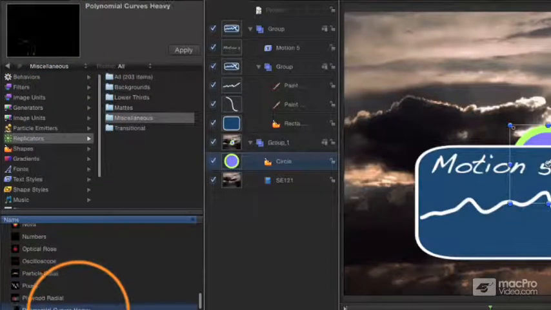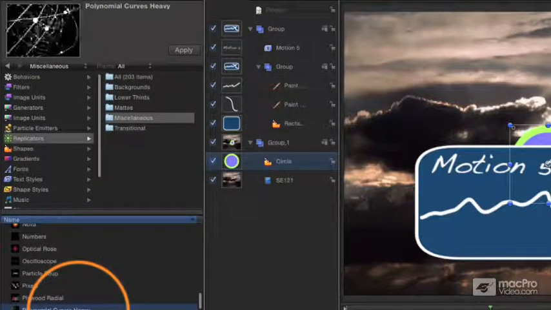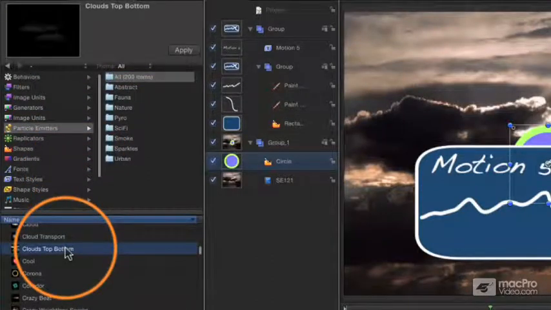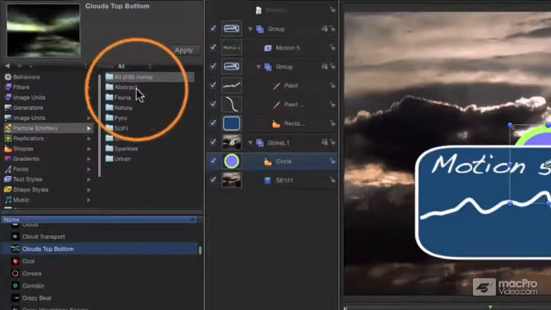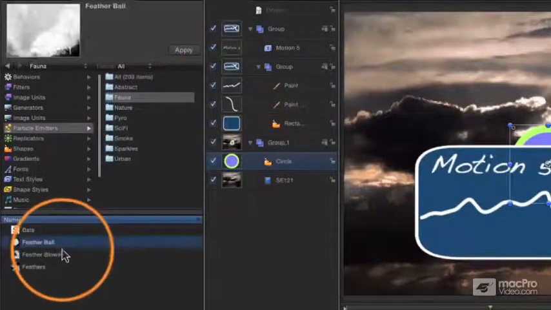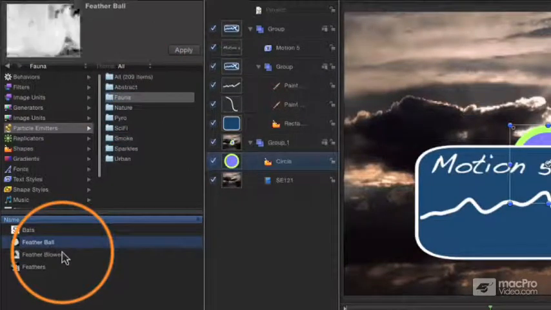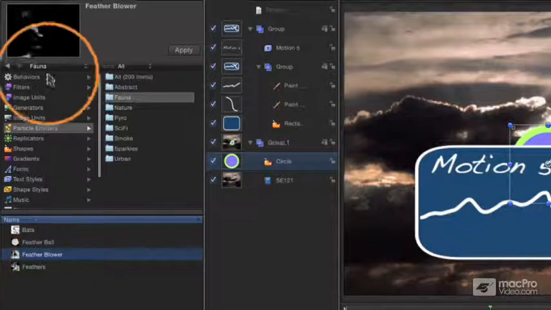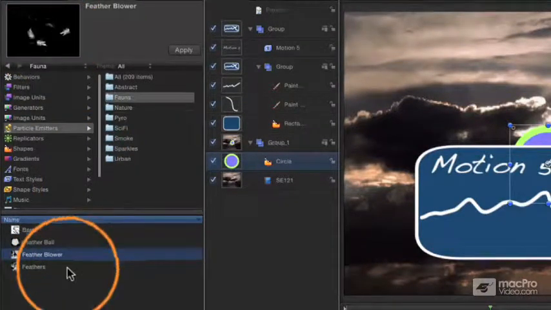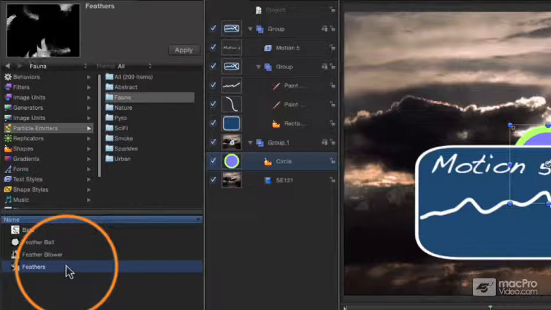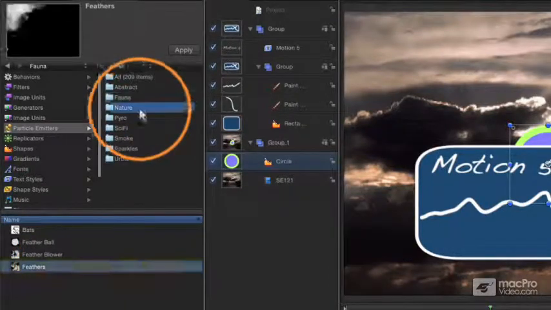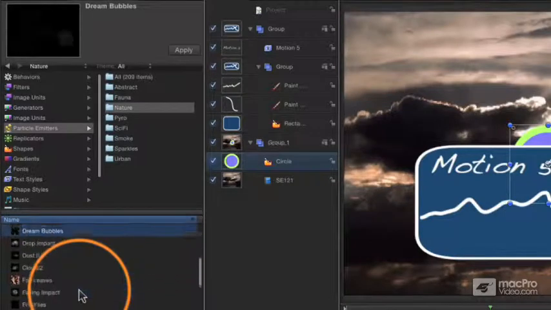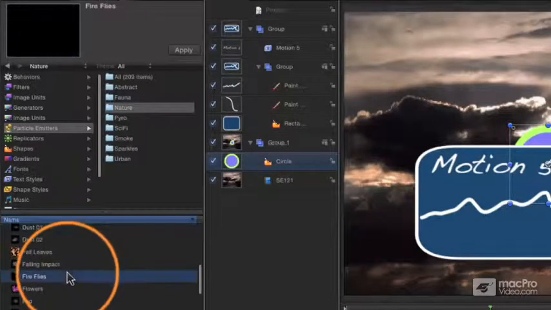The difference between a replicator and a particle system, or the category called particle emitters: particle emitters are things that are a little bit more organic. There's a whole range of categories here. We've got fauna, and these are specifically things using feathers, or there's another one using the feathery effect. Very organic style, like you get the sense of wind blowing. That's using various behaviors, which we'll talk about in a few minutes. You go into the nature category, and you've got things from raindrops to bubbles to fireflies.